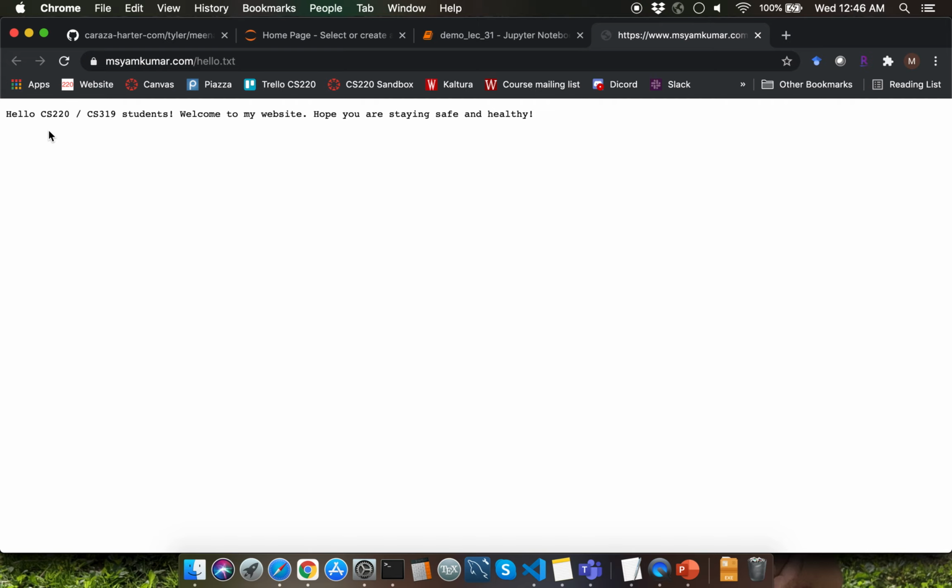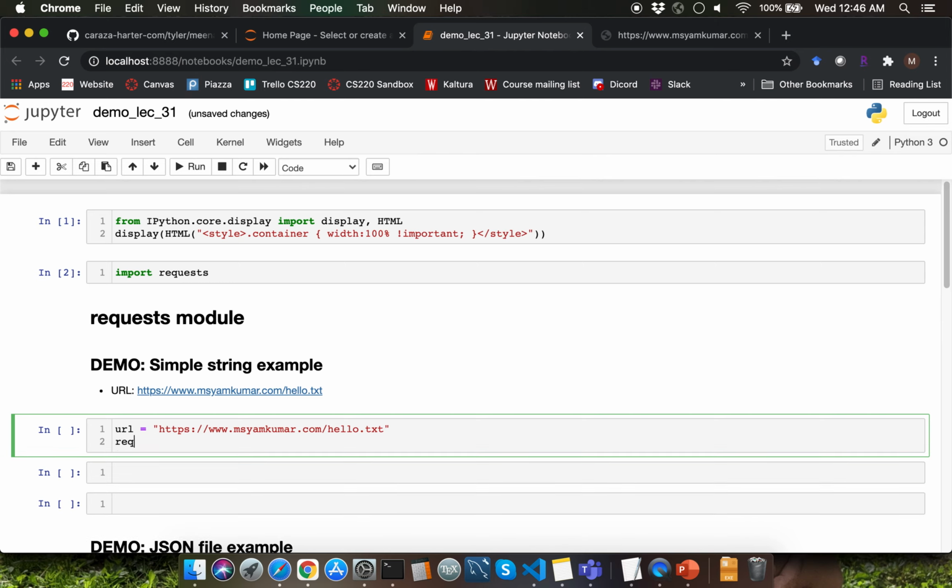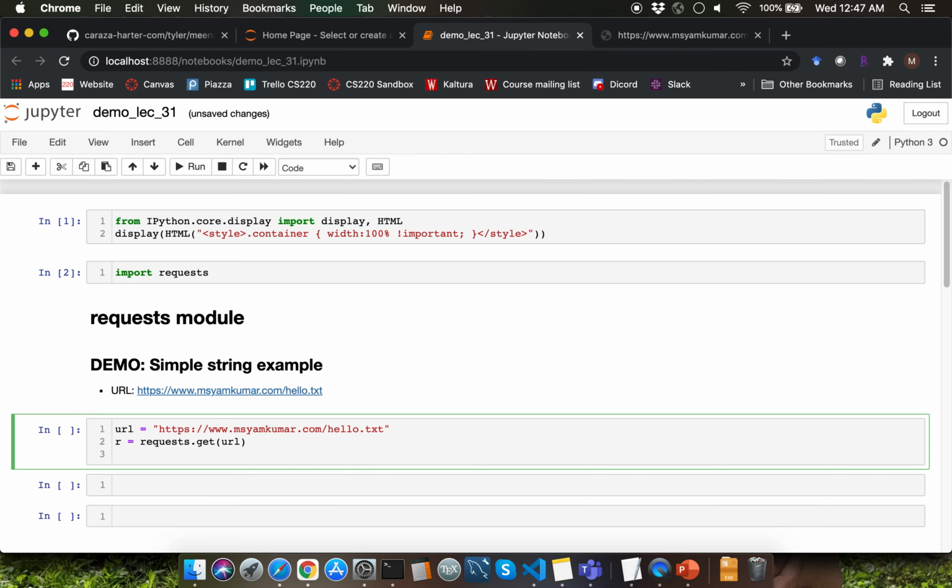The hello.txt file has text content: hello CS220/CS319 students. Welcome to my website. Hope you're staying safe and healthy. Let me copy this particular URL. I'm going to define a variable called url which is going to store the string of the URL. We are going to send HTTP GET requests using the requests module's get function. The get function takes the URL as argument. So I'm going to type requests.get open parenthesis url close parenthesis. Let me capture the return value into a variable called r.